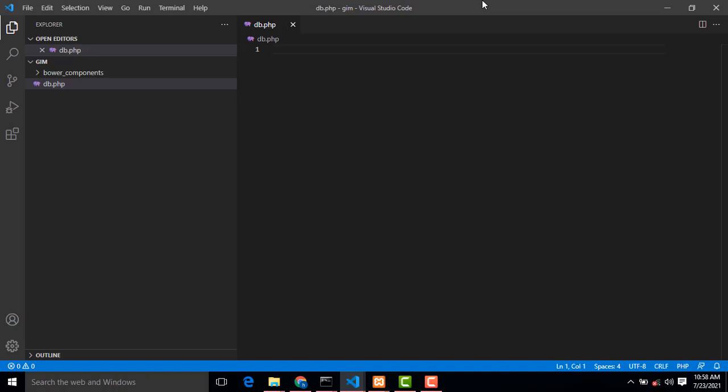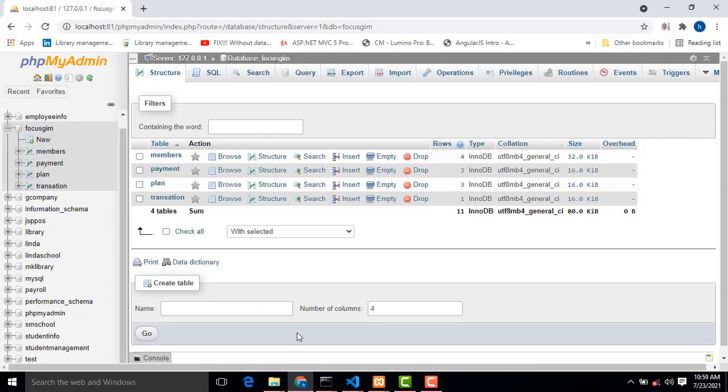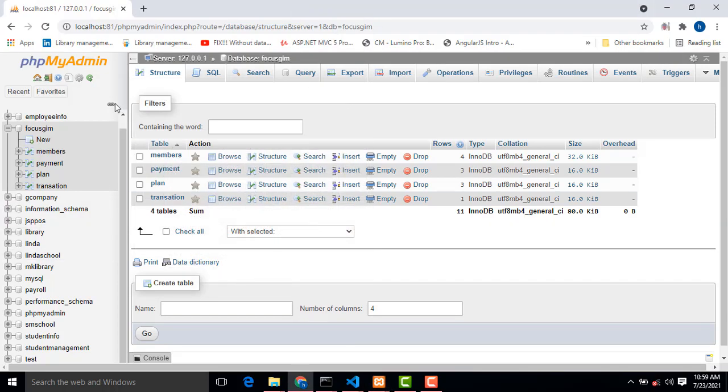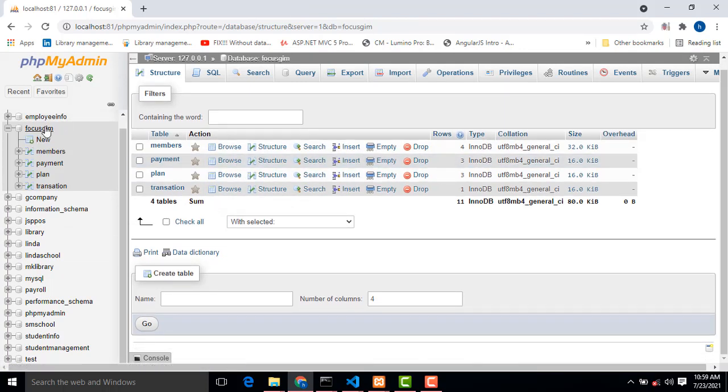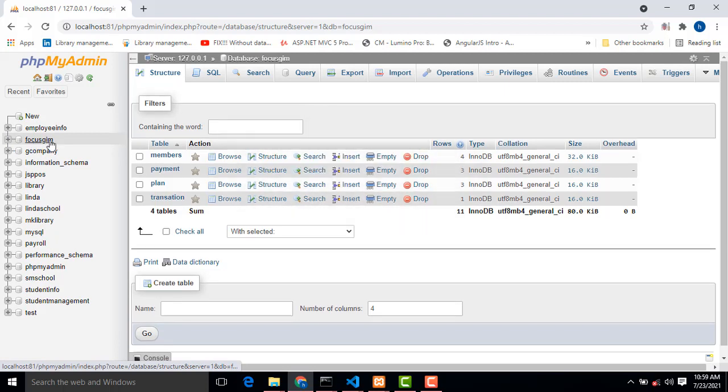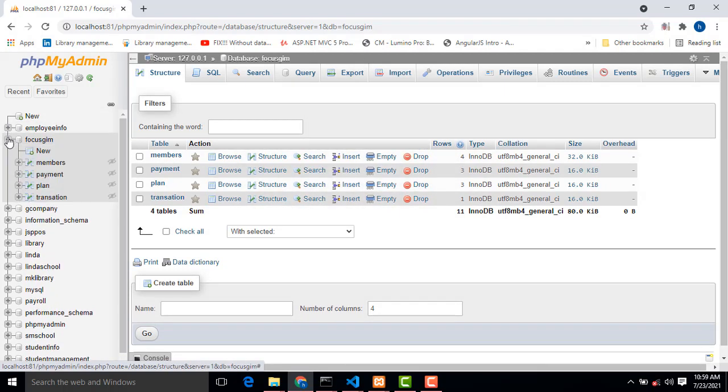Now what I am going to do is go to XAMPP. I have already installed the XAMPP server. If you have not installed the XAMPP server, you must install it in order to connect with the databases. I already created the database, which is focus gym. I don't need to explain how to create the database; I hope you already know how to do that. I already created the database called focus gym.